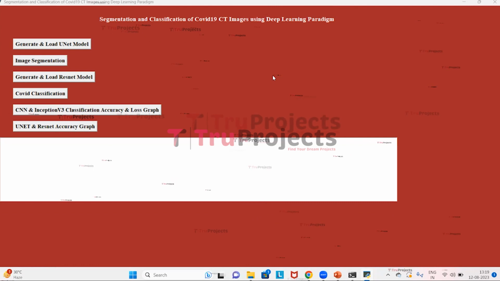This is the graphical user interface of the project. With this, we can interact with the program, and this is created by using the tkinter library in Python. So first we need to load the models. For that, we need to click on the button generate and load unit model to generate the unit model. Here we can see that a unit segmentation model is loaded.